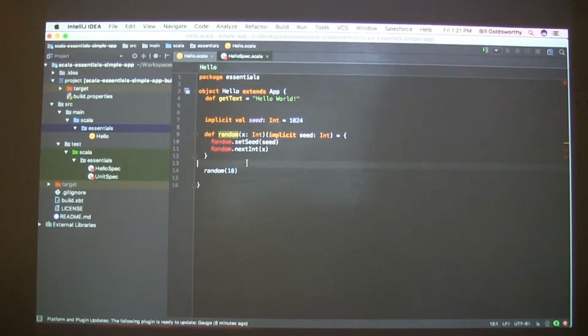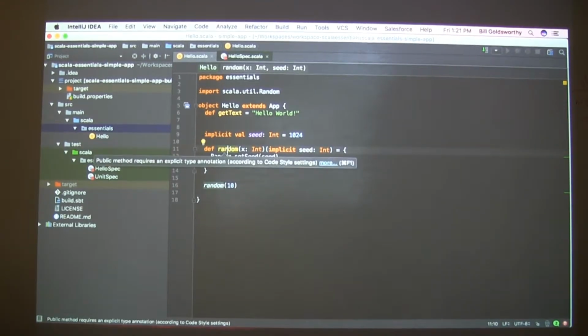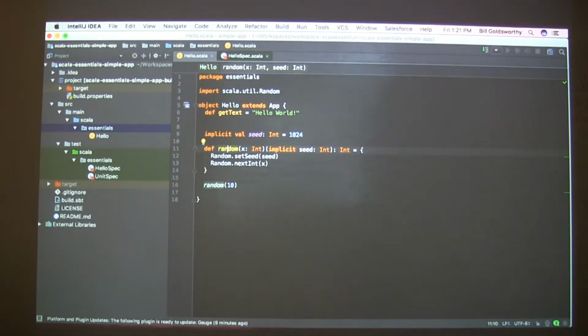Oh, that's another thing: Alt-Enter can help set your imports. And also when it's highlighted yellow like this, you can do Alt-Enter and it can make code suggestions for you, which is helpful.